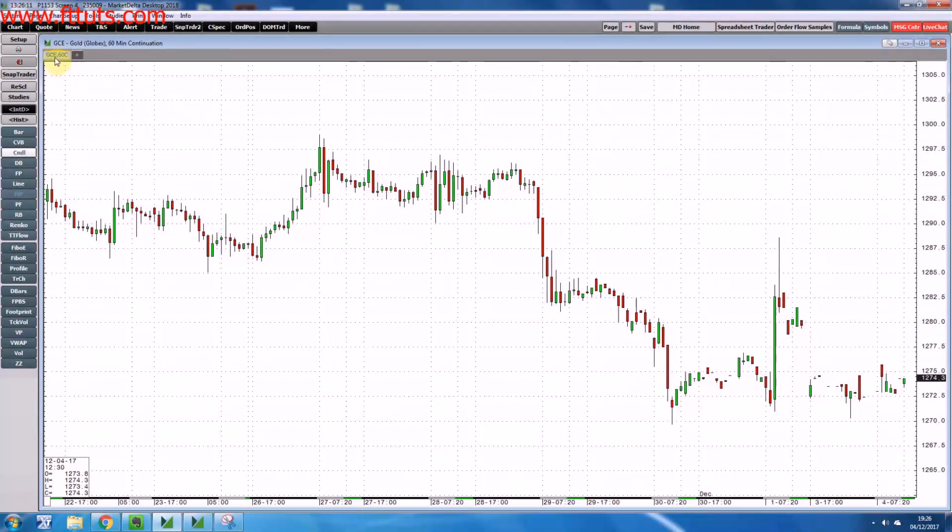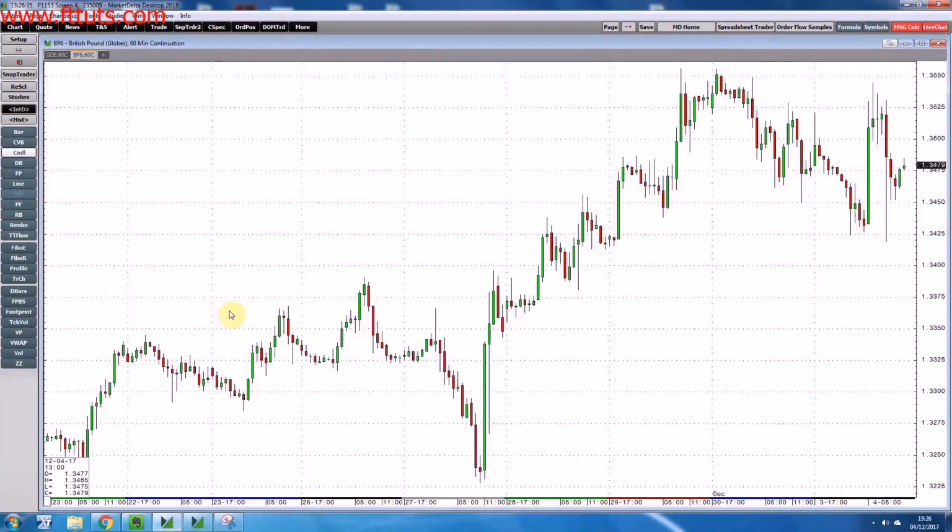We can see up here we've got a tab called GCE 60C. The GCE is the code, the 60 is the time frame, and the C just means continuation. Now, if you want to go and duplicate this chart, you can very simply just click on this plus with the left click, and you will see suddenly you have got 2 GCEs. Now, if you want to just get a different market, like the pound sterling, we simply just type BP6, enter, and now we can very quickly flick between 60-minute charts for the gold and for the sterling market.